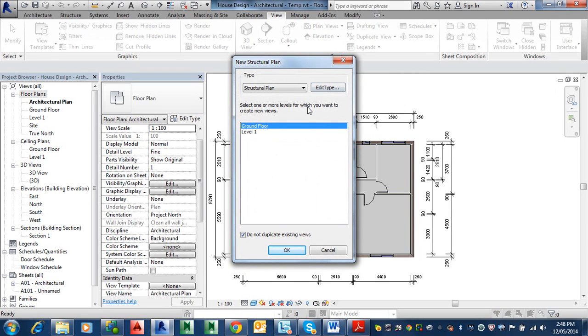It says, what do you want to use? We're going to create a structural plan, and we're going to use the ground one, as level one is the only one it's detecting. Really the architecture was just a copy of the ground anyway. So go okay. Do not duplicate existing views.